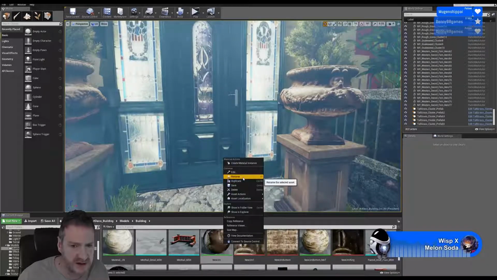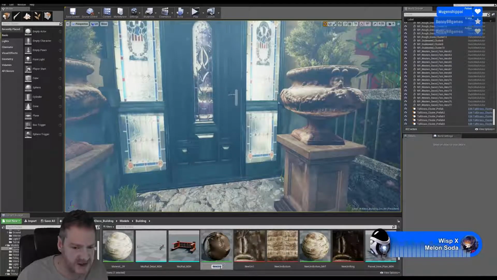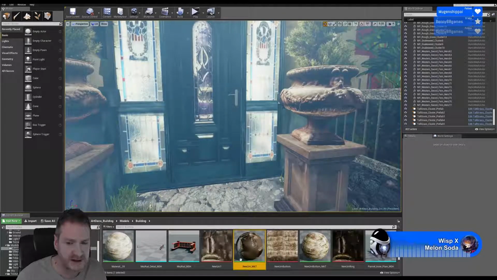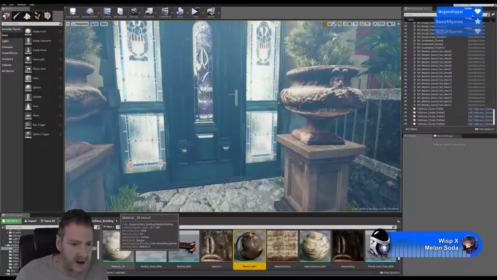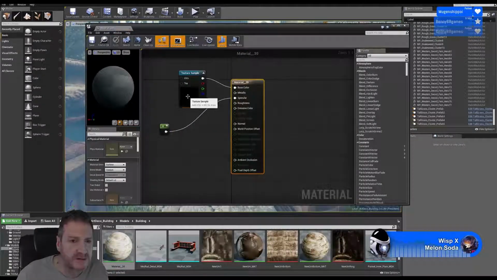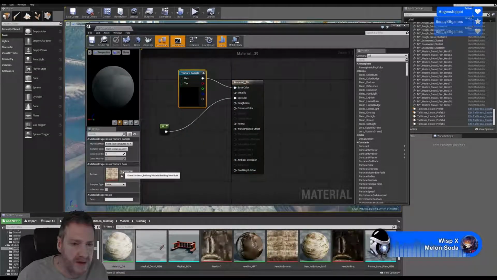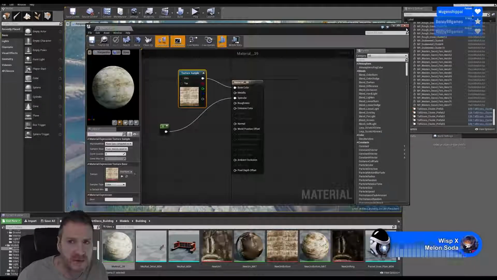We'll just rename this one. New urn is fine, but I just want to put an underscore of matte for material. I just like to do that to keep everything consistent. And this one is in a bowl.